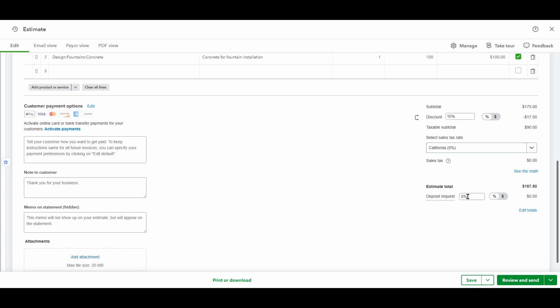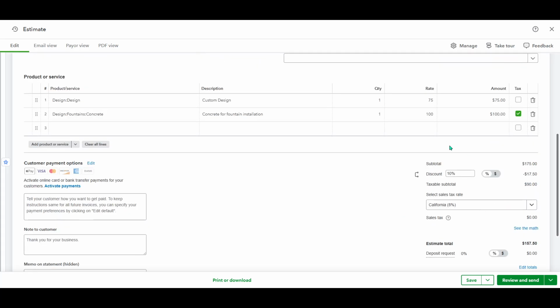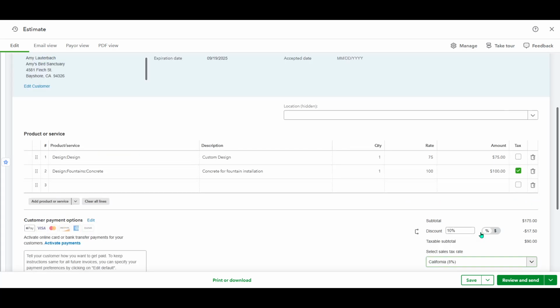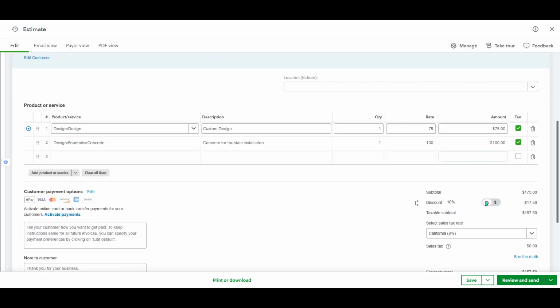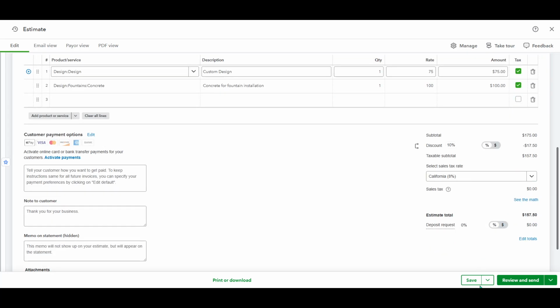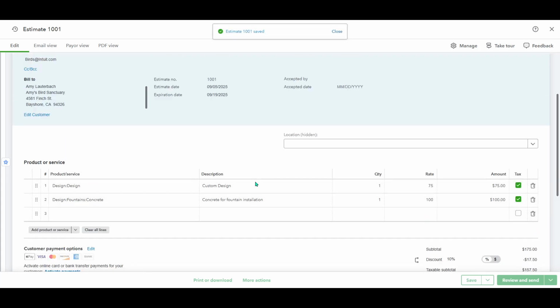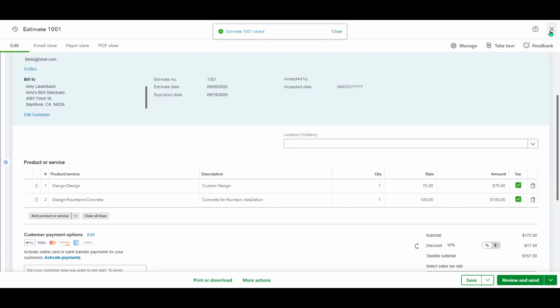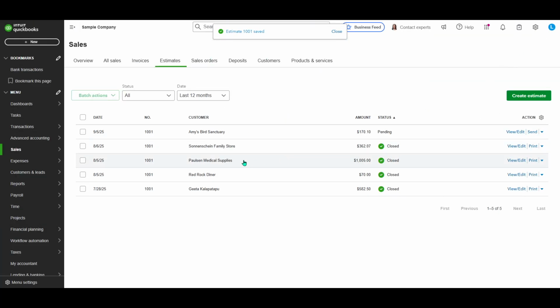These areas are perfect for adding any additional information that might be pertinent to the transaction but don't necessarily fit into the standard fields. Once you've diligently entered all necessary details, you'll conclude by clicking Review and Send, or simply save the estimate. Sending it via email directly to the customer is seamless, ensuring they receive it promptly and reducing any delay in moving forward with potential sales.